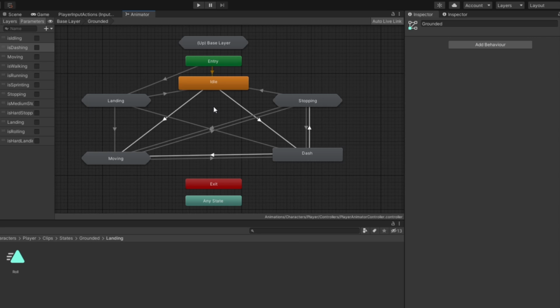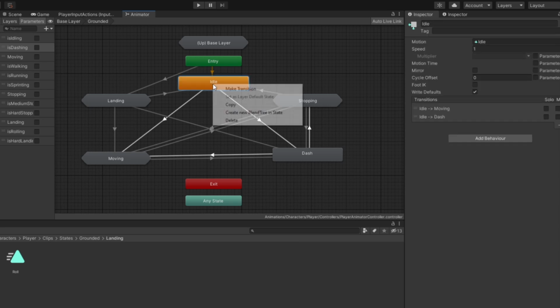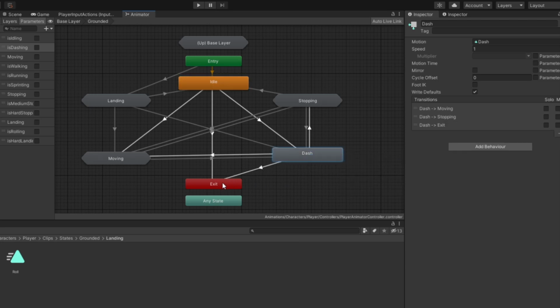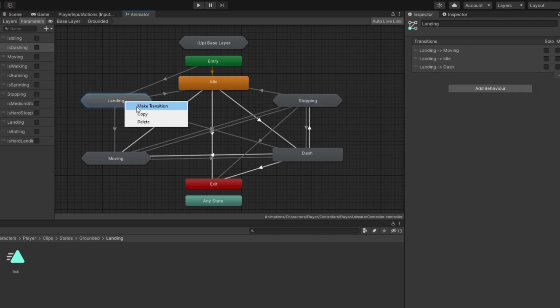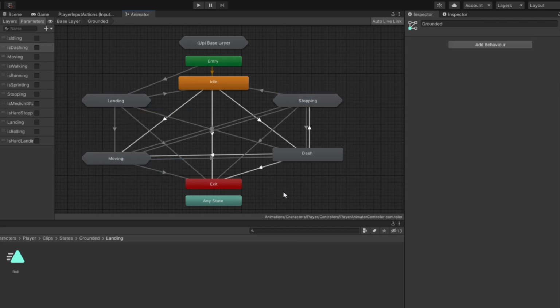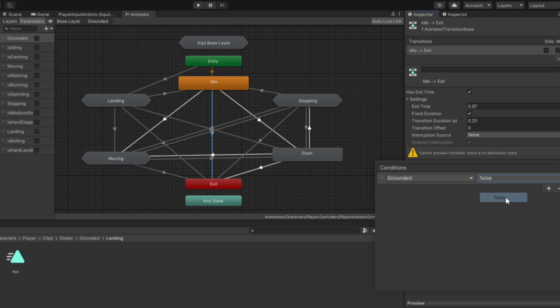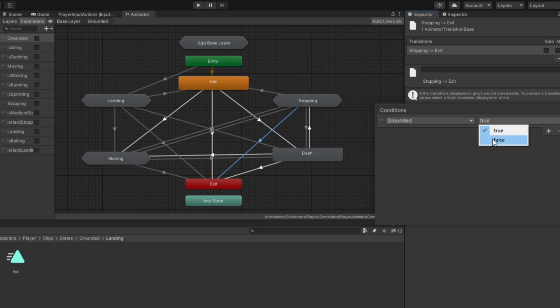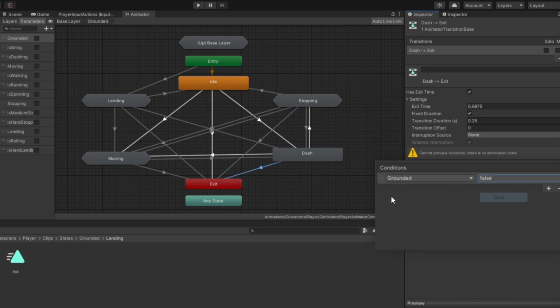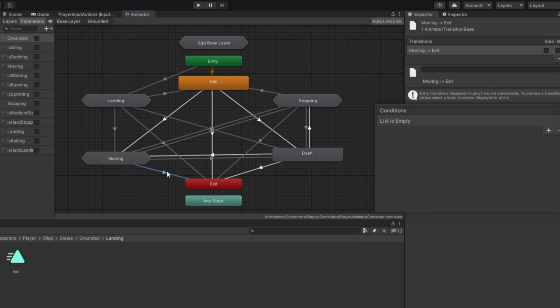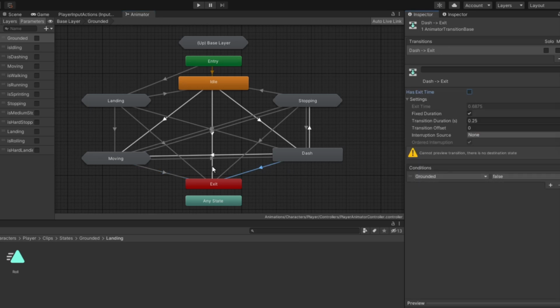Of course, every grounded state can enter the airborne state, known as jumping state and also the falling state. This means that we need a transition to the exit node from every state to be able to transition to them. So go ahead and add a transition from every state to the exit node. For the condition, add a new bool parameter named grounded above all others, and set the condition for each transition to be grounded is false. For the white transitions, make sure you also disable the hasExitTime option.